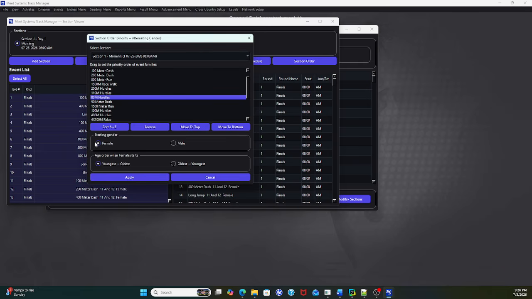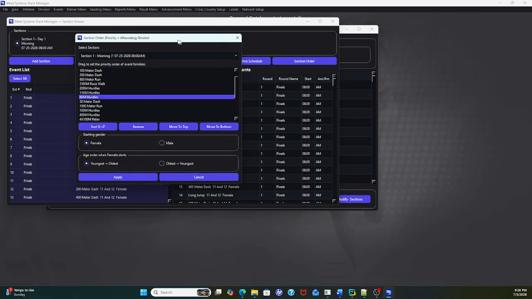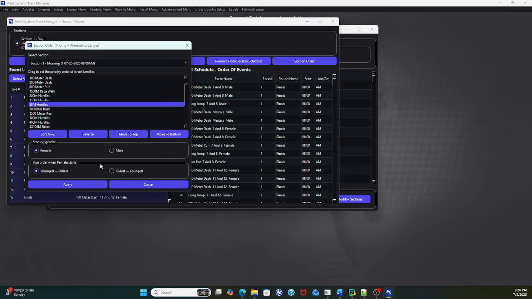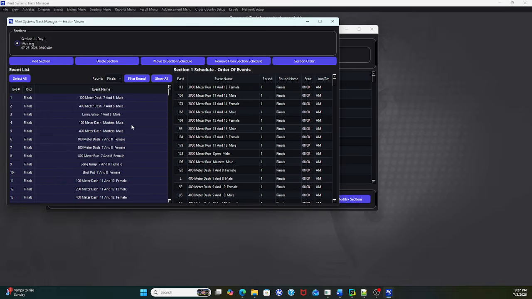The starting gender. We want to start female first, and from that point, it will alternate female, male, or you can click male, and it'll alternate male, female, male, female. But we'll go female, male. Then the age order, youngest to oldest or oldest to youngest. We'll keep youngest to oldest. And if you notice over here, we still have the 100 meters. And so now once we hit apply, section order applied, and we close it.